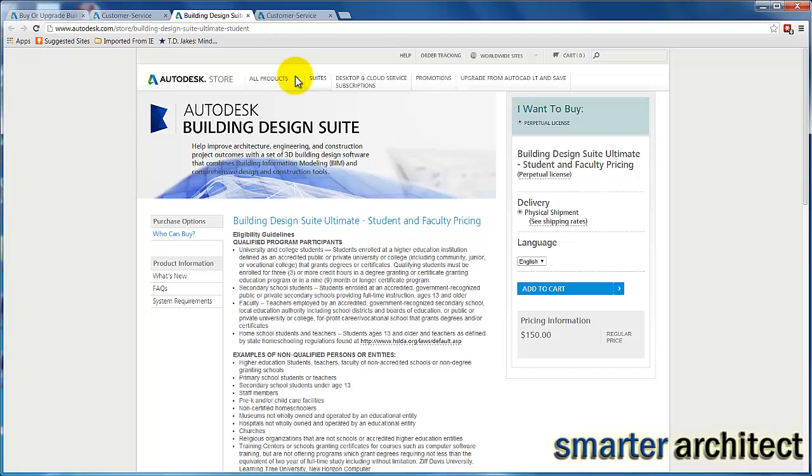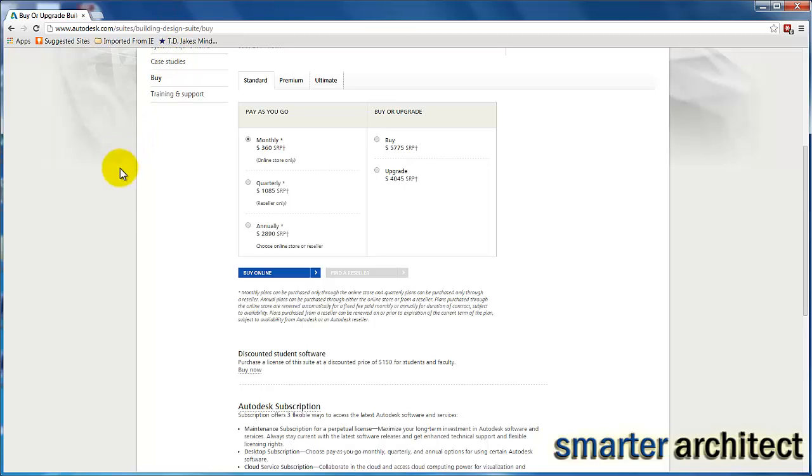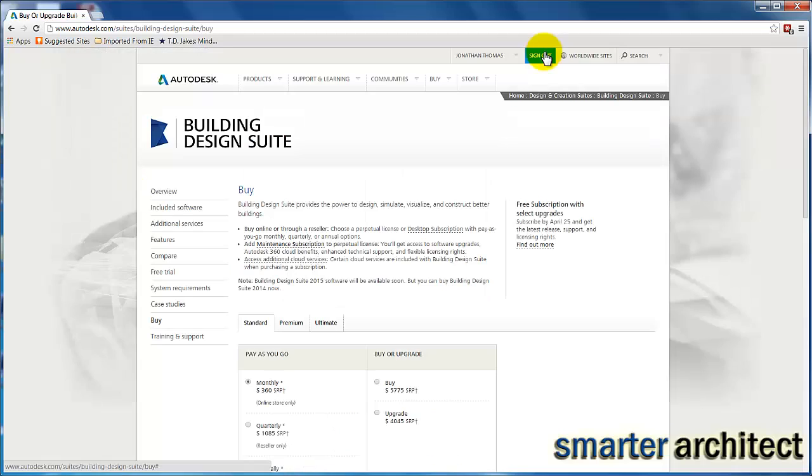But please do not delay. Go ahead, download the program, even if you're using it at school in a computer lab. And I just wanted to make sure that each one of you were aware of the steps that you need to take. Have a great day.